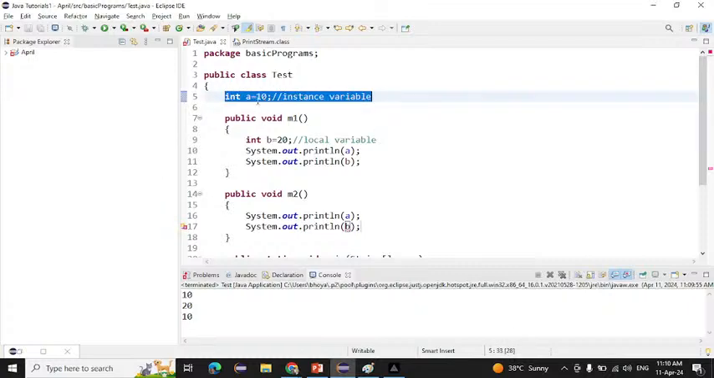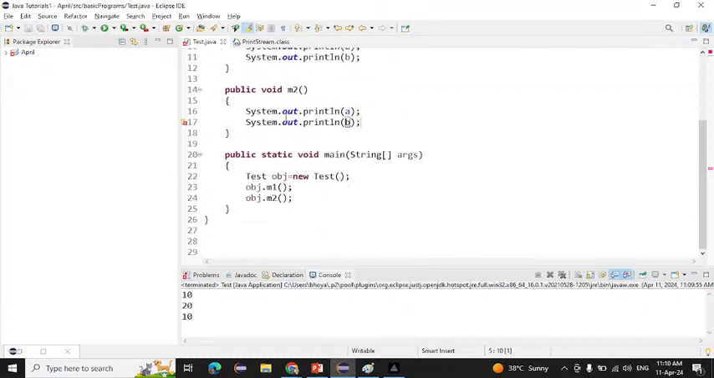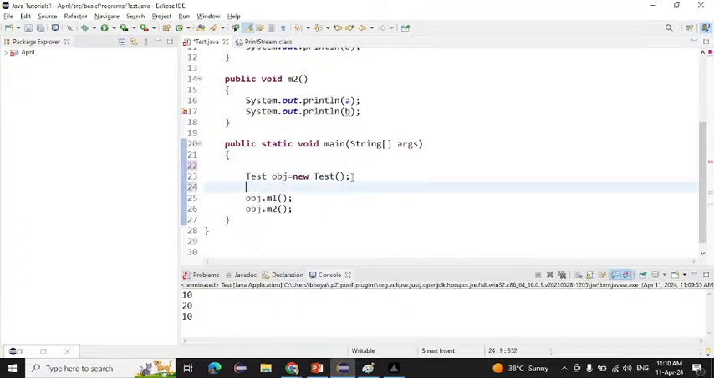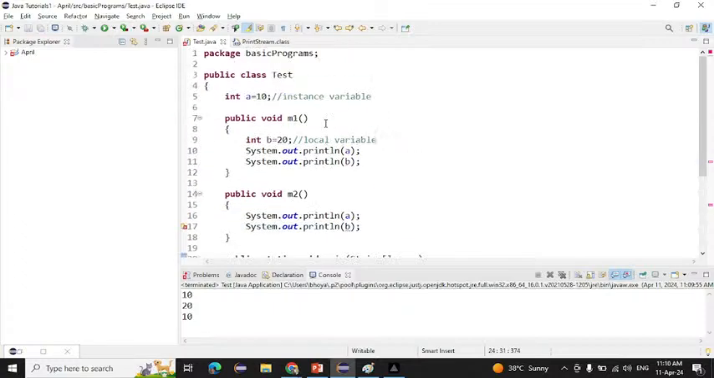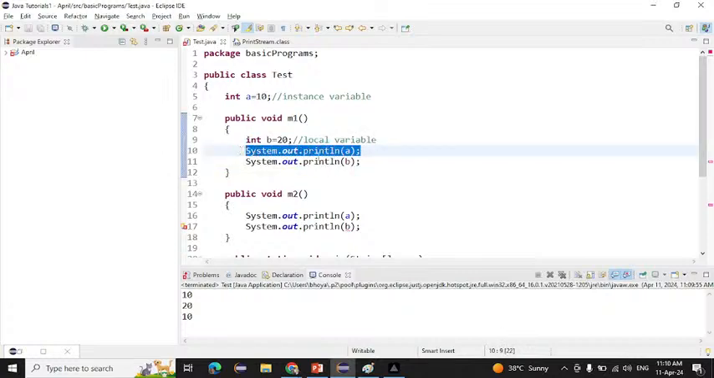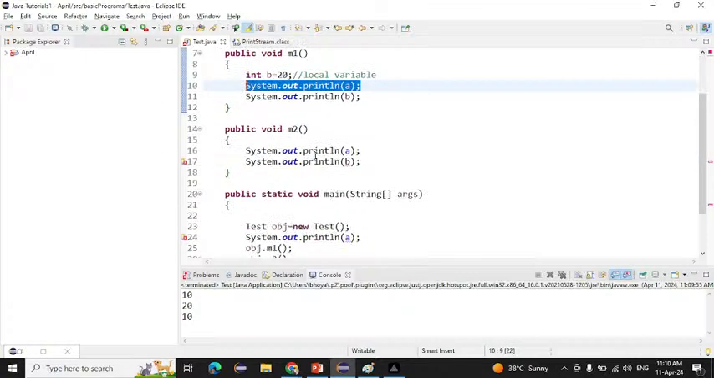Inside the class we can use the instance variable anywhere, but we cannot use an instance variable directly in a static method, because a static method allows only static variables. Suppose I use System.out and here I write a. We cannot use this directly here, because static methods allow only static variables. Remember this: the instance variable we can use anywhere. Suppose I use it here in the m1 method, that is also okay. See, I used it here in the m1 method, that is also okay.